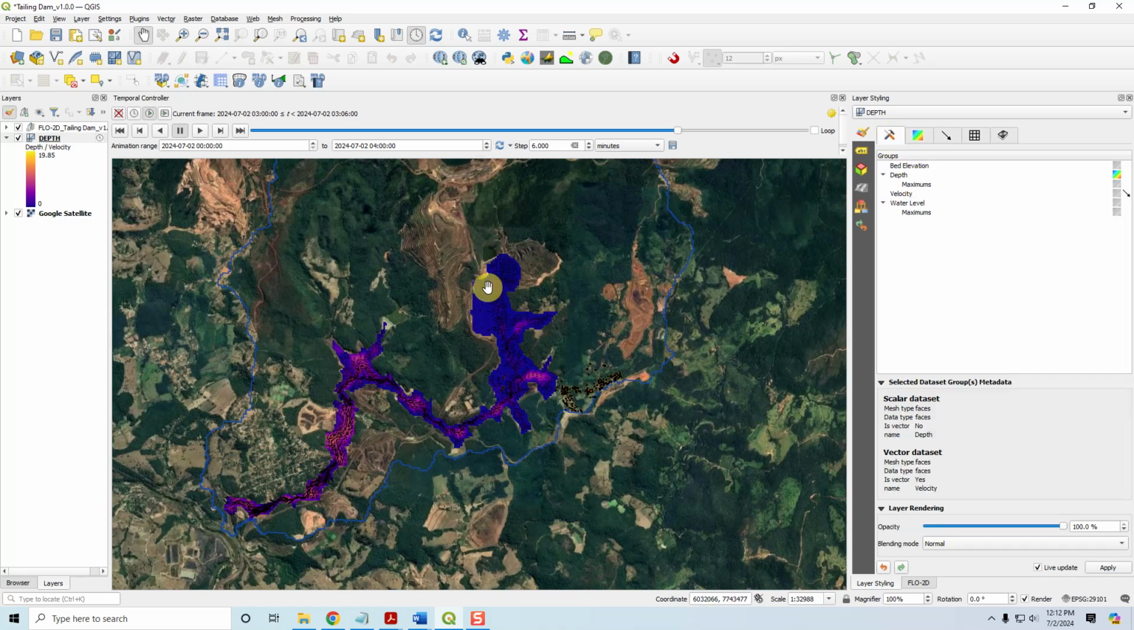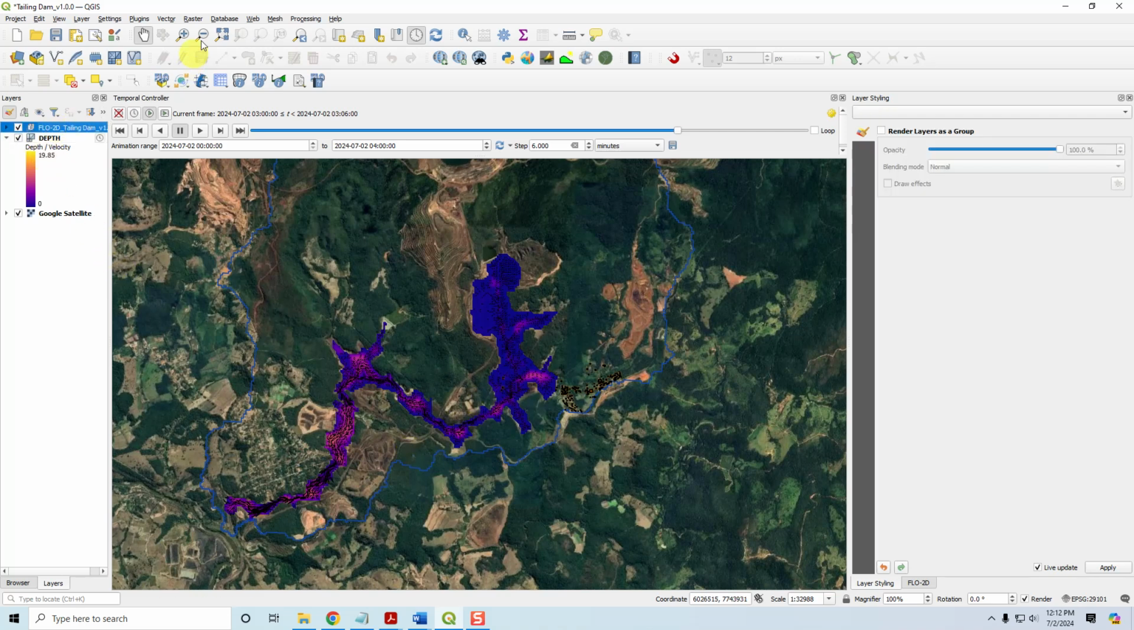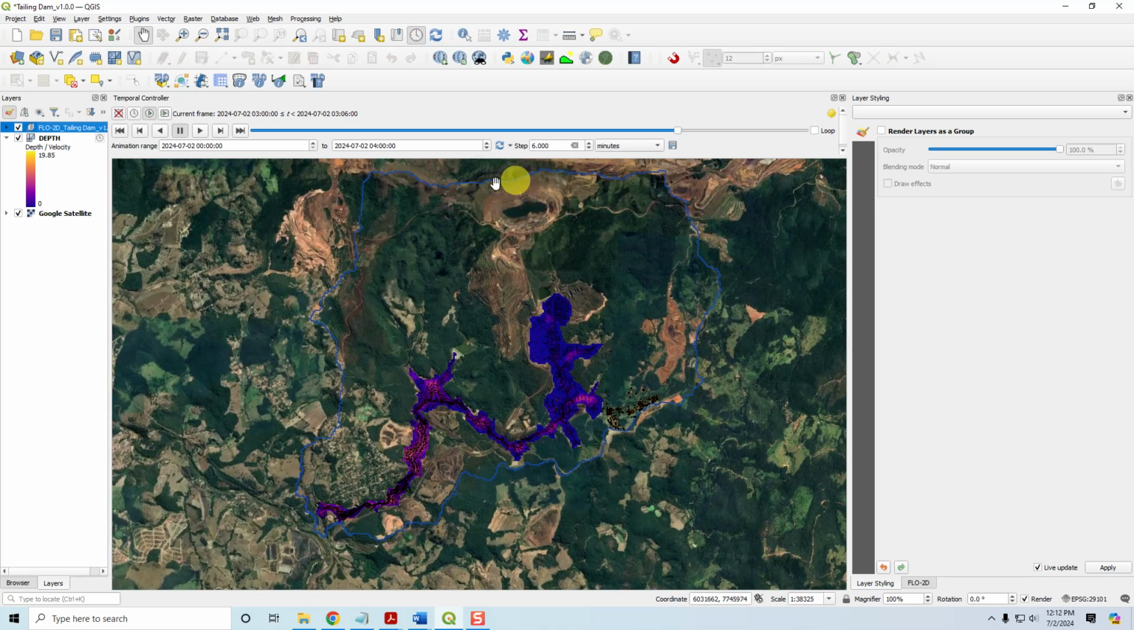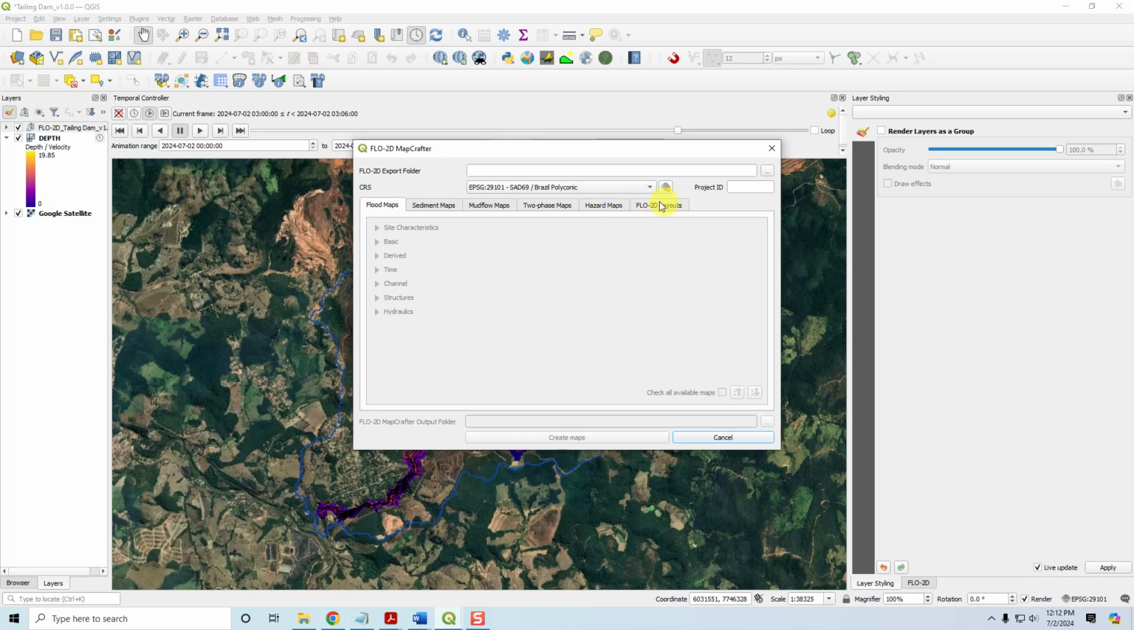So that's basically how you use the mesh tool, but let's change our focus and talk about how you export this as an animation video. So first off, I want to zoom to this layer so that we have our whole project, and then I want to grab MapCrafter, and I want to create a map layout.